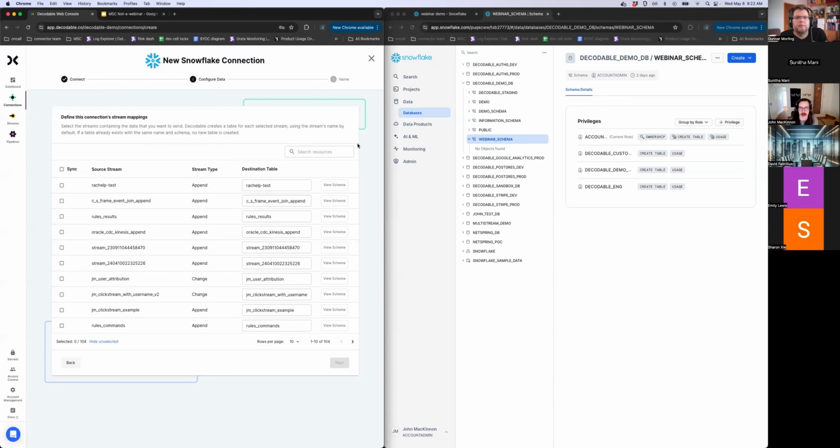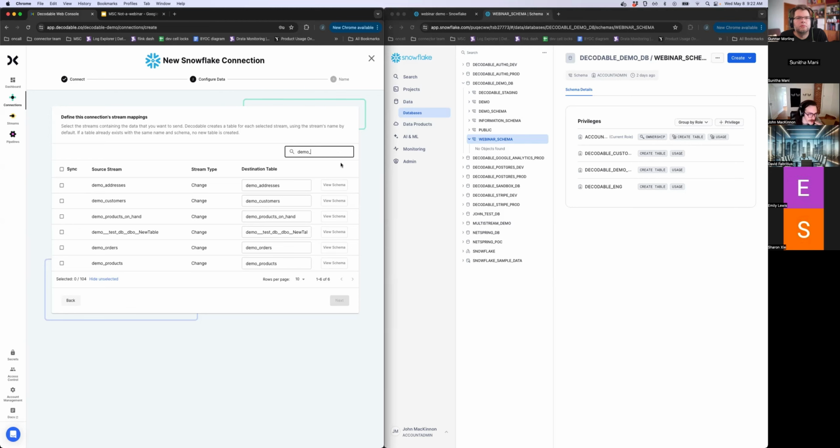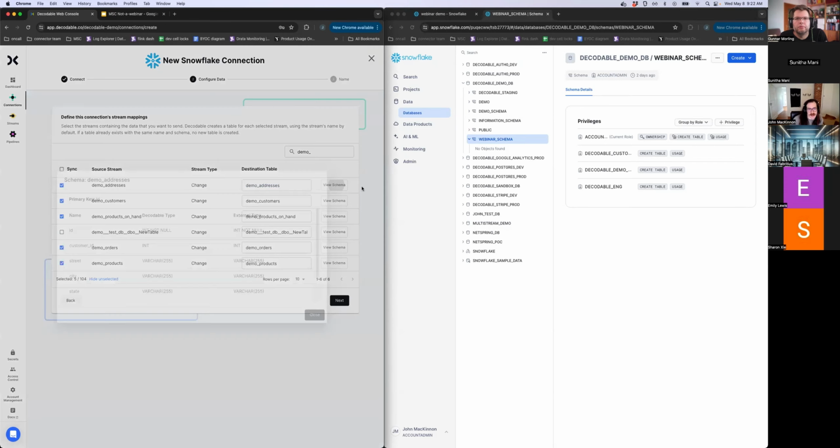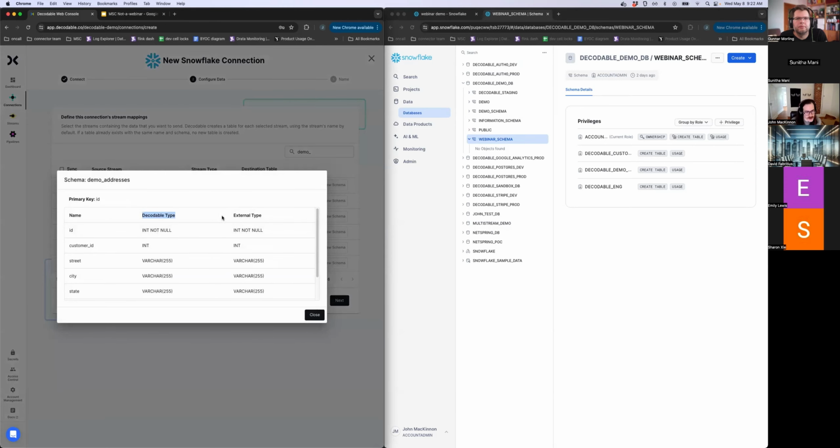And what that does now is it scans our streams that are in Decodable. So these are all the streams on this account. I'm going to search for demo underscore, which is what we called the output streams. You'll see we have our 5 streams that we created before, and then this other stream that happens to start with demo that's from a different demo. Again, we have the ability to override the name of the output table that's created in Snowflake and see the schema of the Decodable types and what they're mapped to in Snowflake.